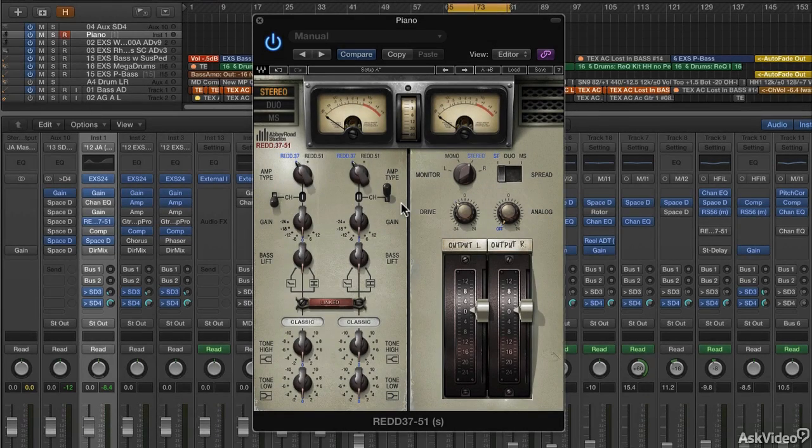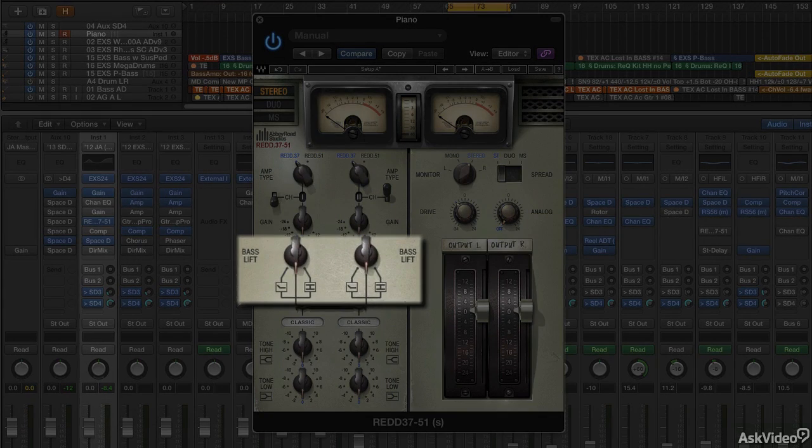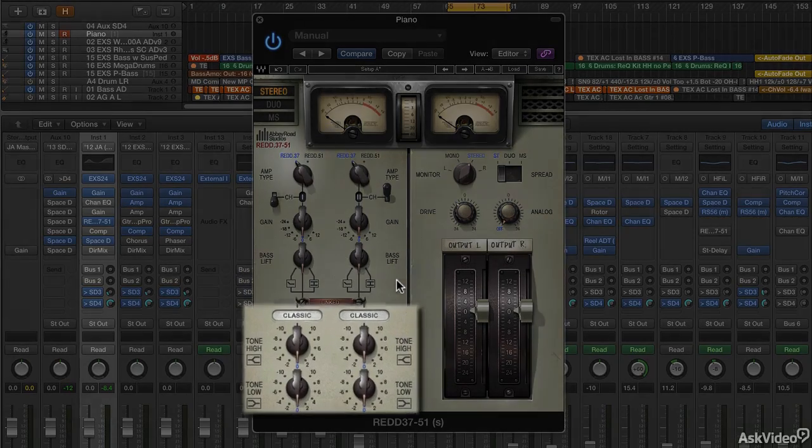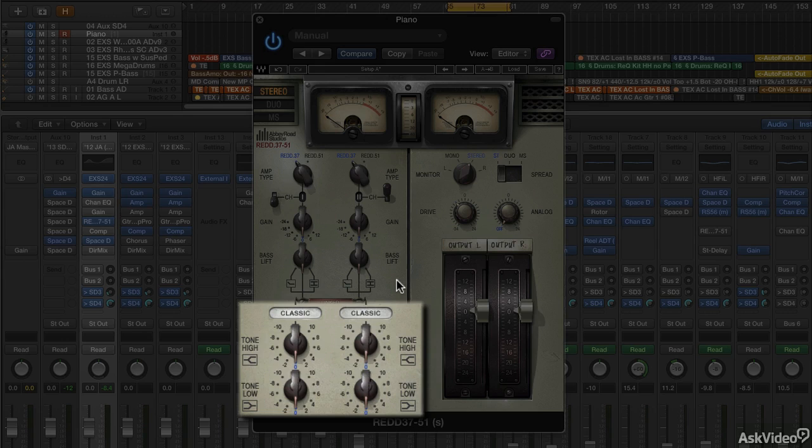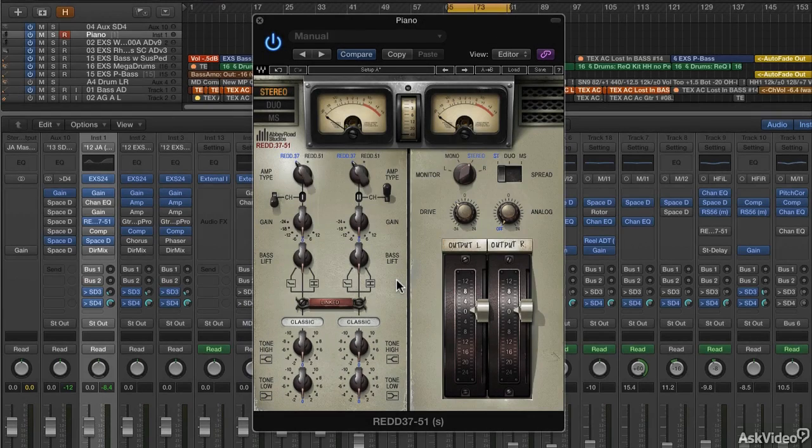But in the EQ section, things are a little different. The bass lift control is still the same as in the REDD 17, a 10 dB pad or a 9 dB bass boost below 100 Hz. But the high and low tone controls have a wider range, plus or minus 10 dB, instead of plus or minus 6 dB, as in the 17. This is enough of a difference to make this EQ much more capable of stronger tonal variations.